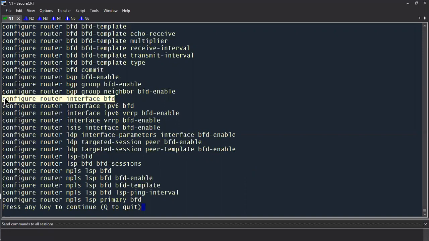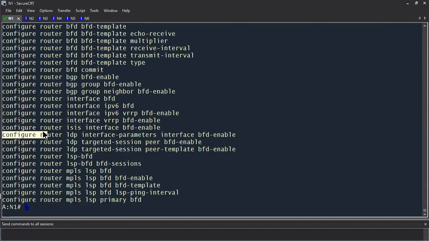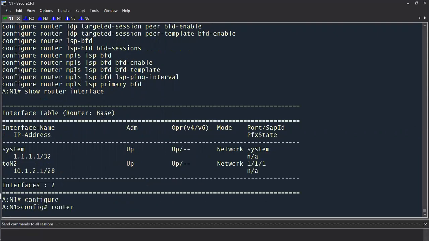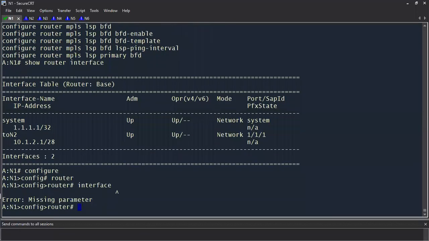So we see that it's going to be configure router interface BFD to configure BFD on our logical router interfaces, and then configure router ISIS interface BFD enable to overlay it on top of ISIS. So let's go into our logical router interface configuration: show router interfaces, configure router interface 2 and 2.